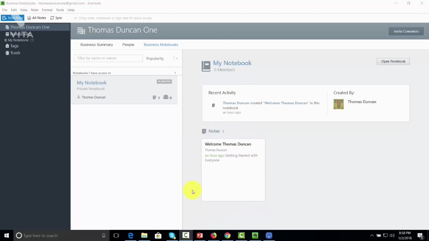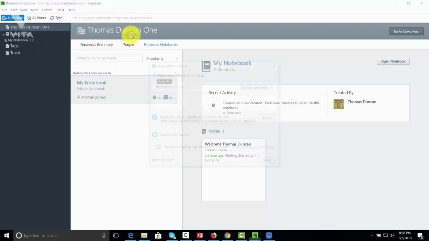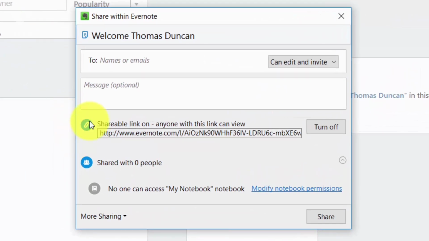So we would take this note that we're looking at, the one that says, Welcome, Thomas Duncan. And we can go to the note section, and we can actually go to this share menu. What we're going to do is click share note. That's going to give us a dialog box. And what you'll notice is that we can write in the names and emails of individuals who we want to see that note.